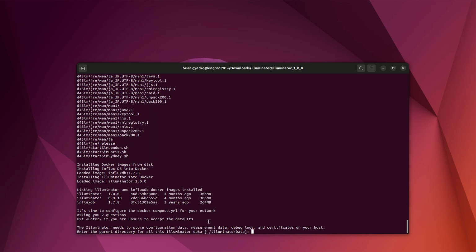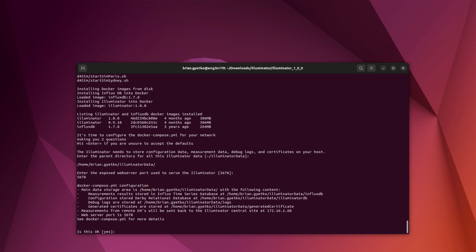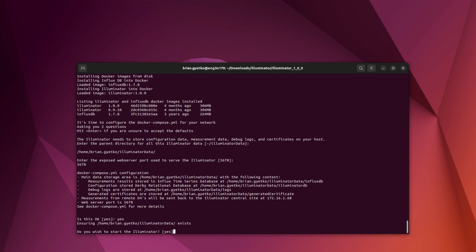So we'll just accept that directory. And then it's asking for the default web server port, and we'll accept that default. And then it gives you a summary of all the information. So I'll say yes, and let's just proceed on.